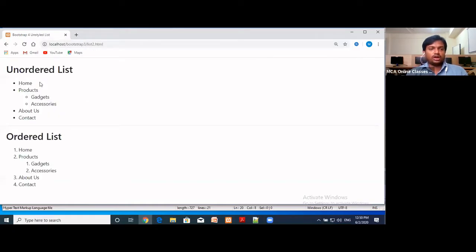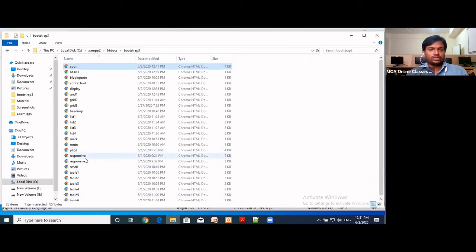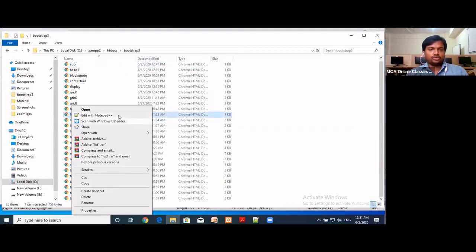list2.html. Now you can observe the difference here. For the unordered list, I am providing the bullet points. Automatically Bootstrap will provide these bullet points for the unordered list. For the ordered list, it provides the numbers. Nesting of the list can also be done. So how to use this ordered list and unordered list? We just have to follow these tags.